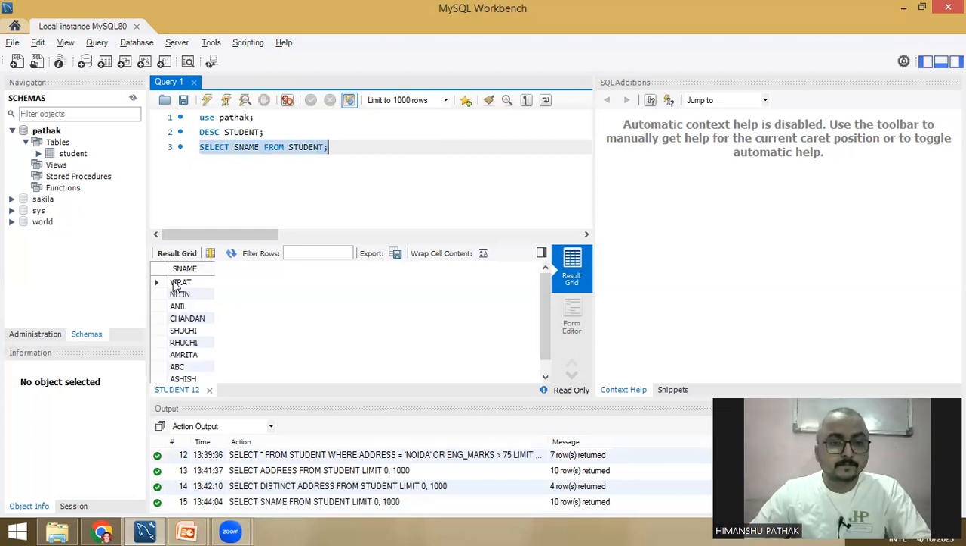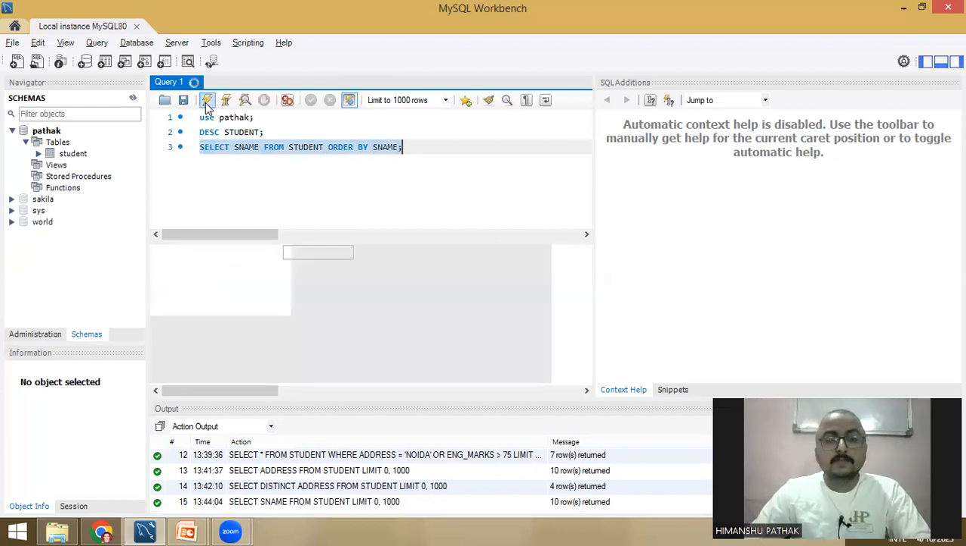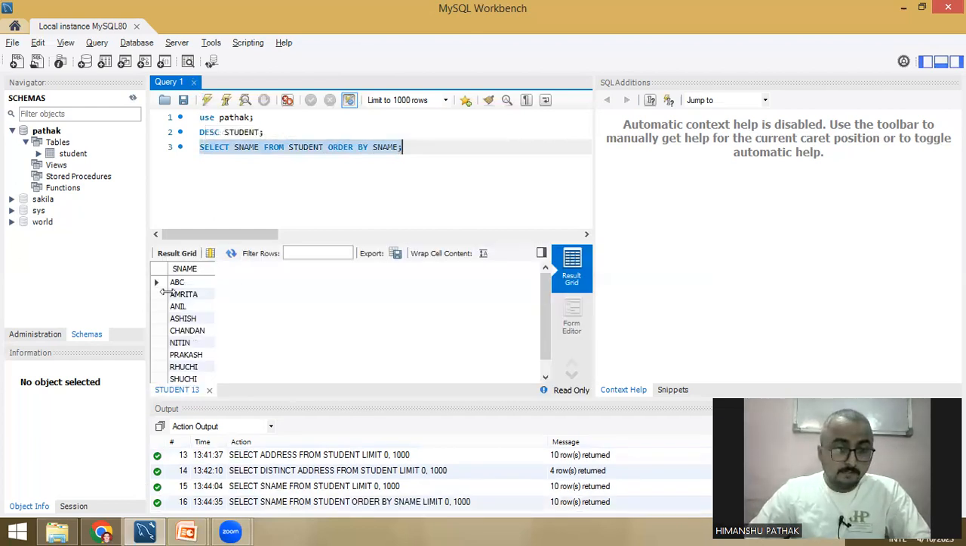So here you can see that V comes first, then N, then A. It is in some absurd order. Now, I don't want this. I want to fetch the data in ascending order of the alphabet. So I apply order by S name. Here you can see that the names starting with A are shown first, then C, then N, then P, then R, and so on.